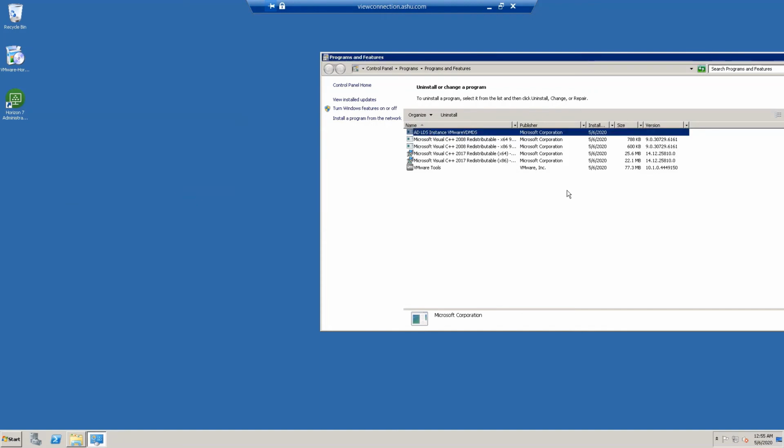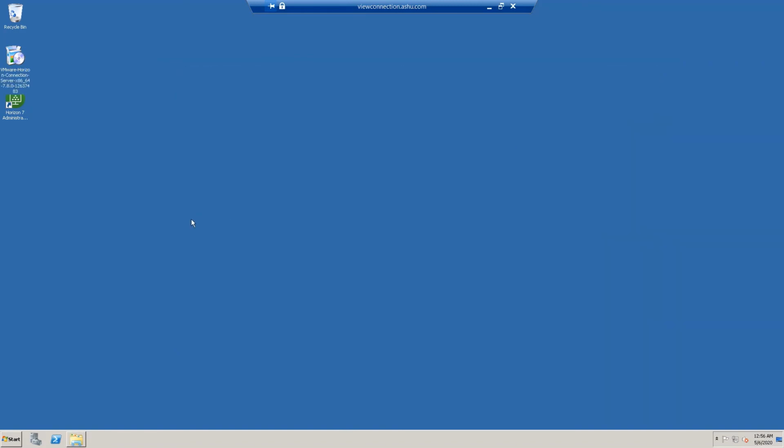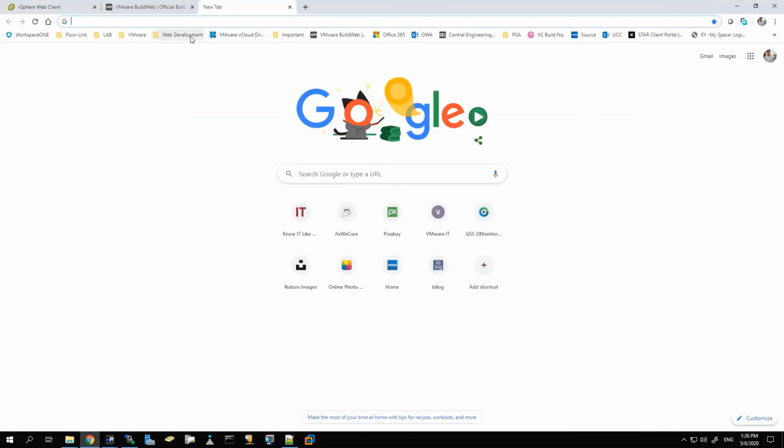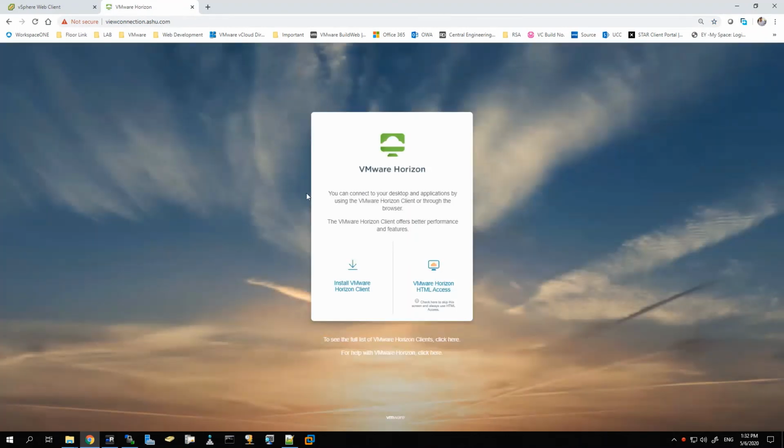Once it finishes, let me refresh and check one thing. You can see the connection server and the HTML access are currently installed, and the 7.8 version of the connection server is showing there. Now we will see if we can access this link from a web browser from outside the server. View connection is the name of the server where I have installed the connection server role. You can see I am able to connect to Horizon View.